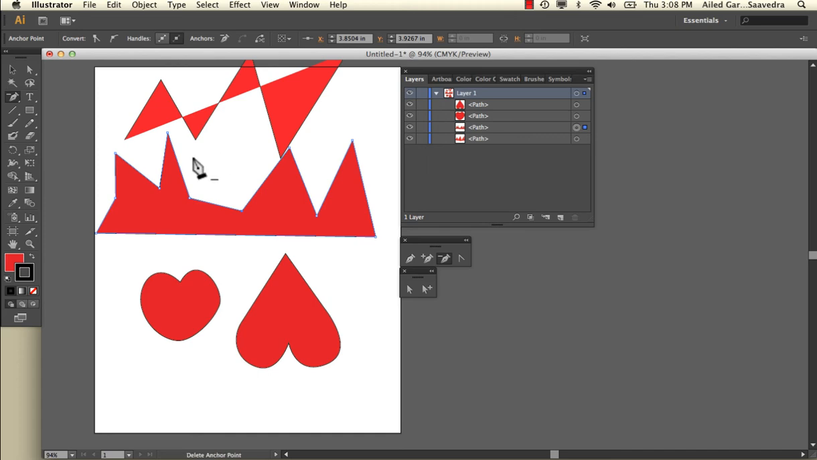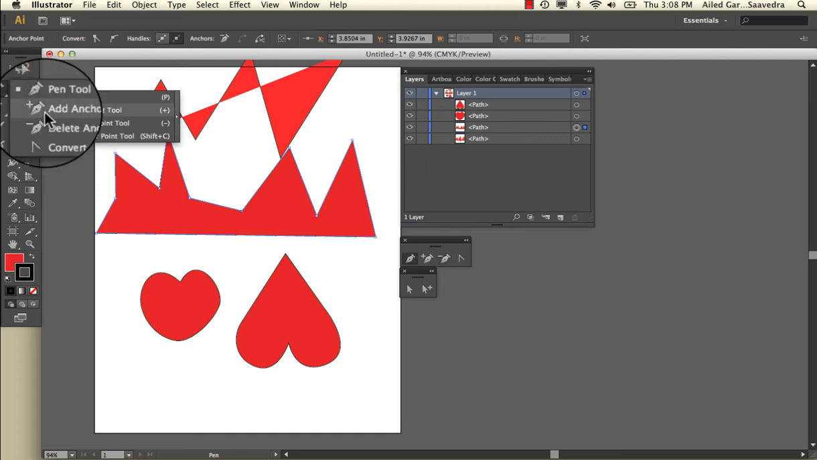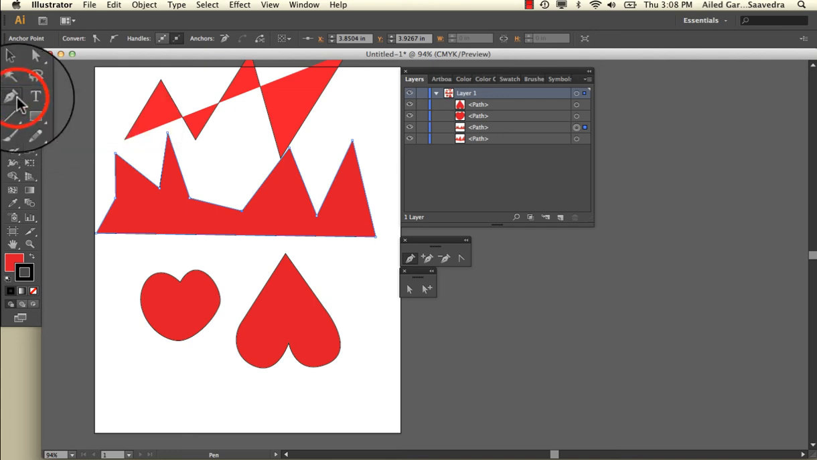Now, even if you didn't have the add anchor point or the delete anchor point tool selected, even if you were still on the pen tool, if you scroll over an existing point, you'll automatically get this option here. See that little minus point? To remove points, okay? Or similarly, if you just scroll over the path, you also get that option to add points, okay? So you can just click and add a point. All right, I'm going to go ahead and undo all of this.